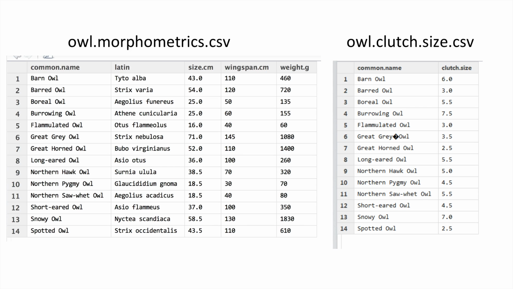Here's a view of some of this data that we have. On the left here we have owl morphometrics. On the right we have owl clutch size. You can see that they both share some columns. So here we have common name in our first dataset and common name in our second dataset. And you can see that they line up nicely.